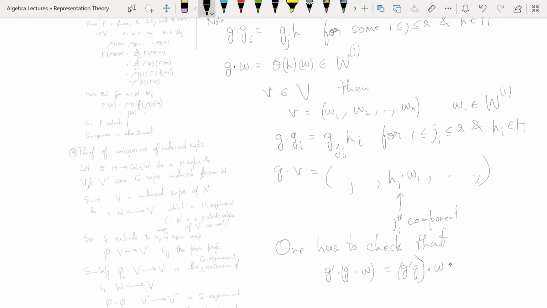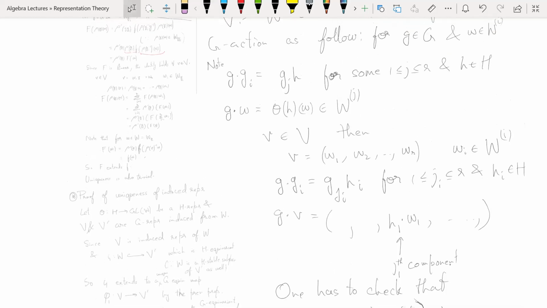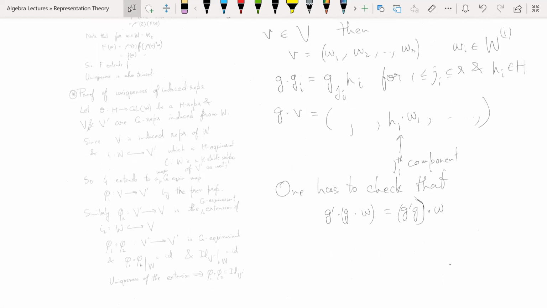Once you check this, the linear part is okay, because H is linear and this operation just permutes these blocks, which is also a linear operation. Once we show that this is an action, then that's it. It's an action and it's a linear map, and hence it's a representation. So one has to check this.